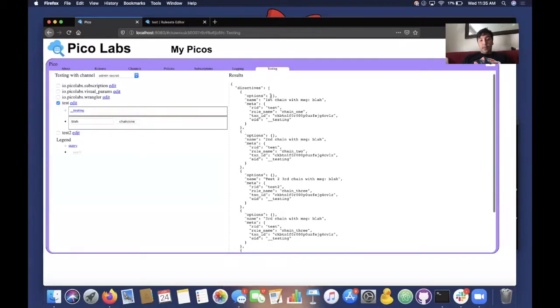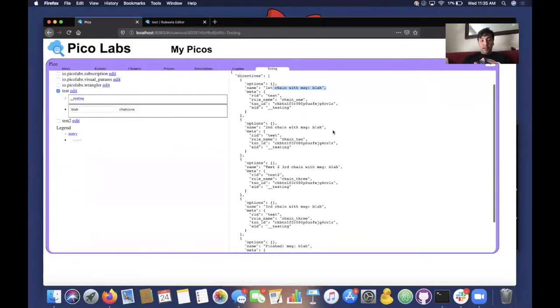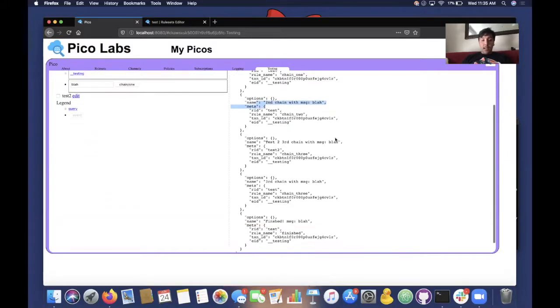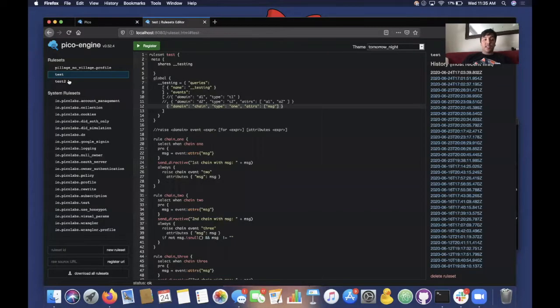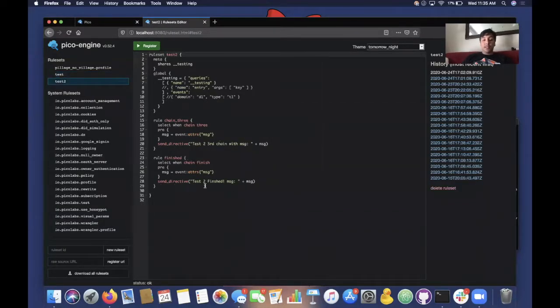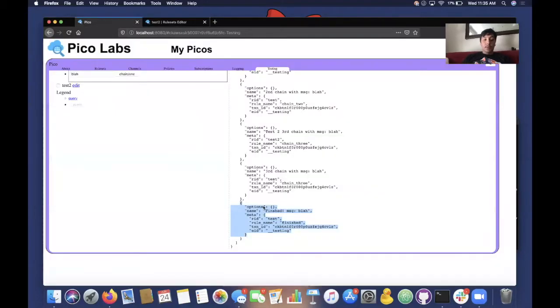You'll see right here where we get the first chain with the message. I send that directive, the second chain, and then we see that in test 2 we get that third chain, and we get the third chain from just a test rule set, and we only get the directives from the finished rule and the test rule set. Because remember, in test 2, if it was this one that got raised, we would see test 2 finished. But we only see finished.